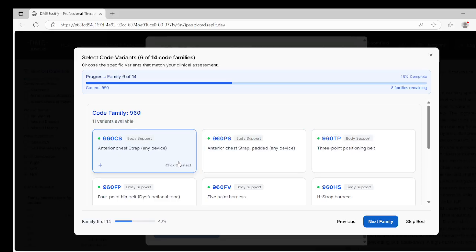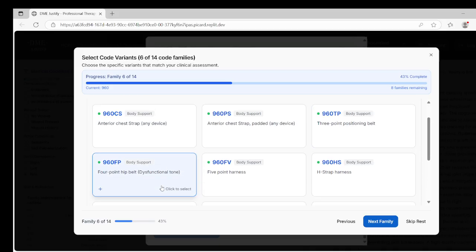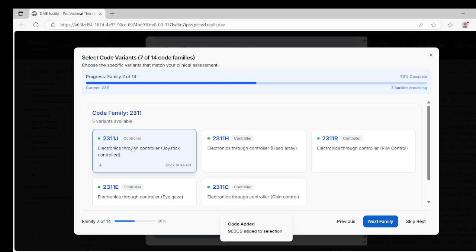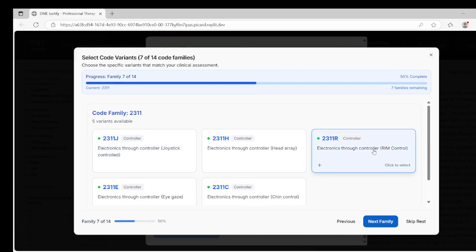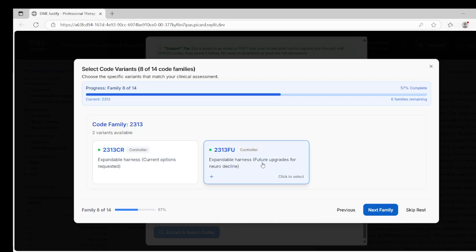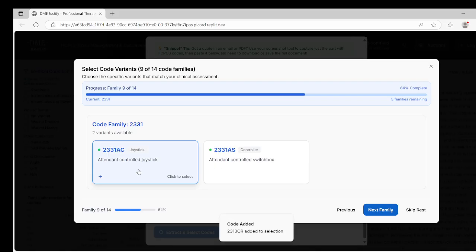So you can weed through this. Most of the time for this type of client, it'd be just a regular chest strap, but there's 3-point, 4-point, H strap type harness. Okay. The controller: joystick, head array, rim control, eye gaze, chin control. Obviously joystick, expandable harness, current options requested. As I've said before, group 3s can be upgraded and expand on the functions that are available. So we're going to go current. Attendant controlled joystick.